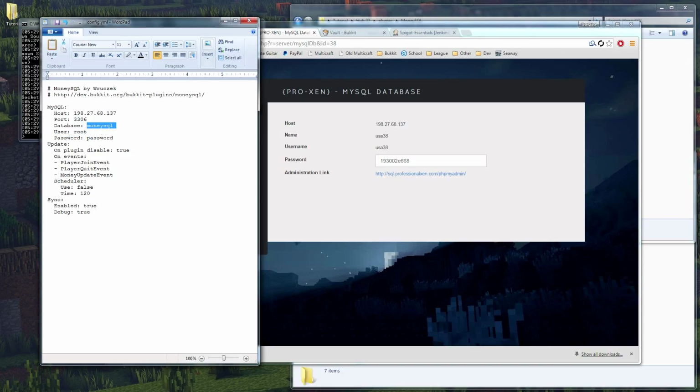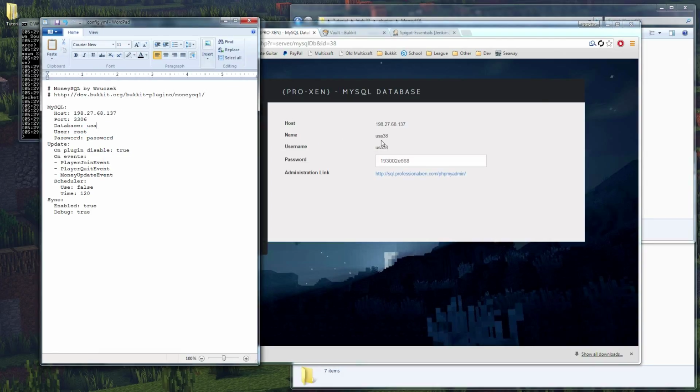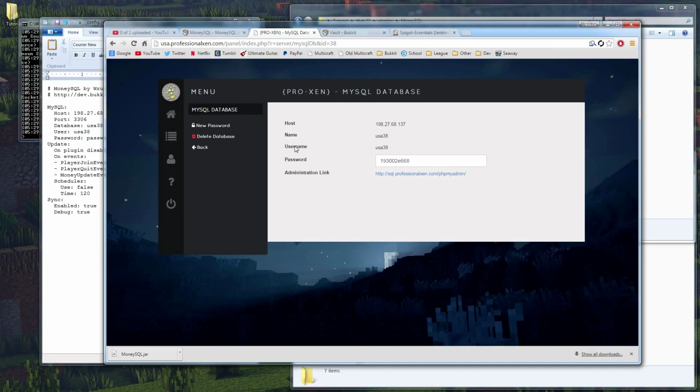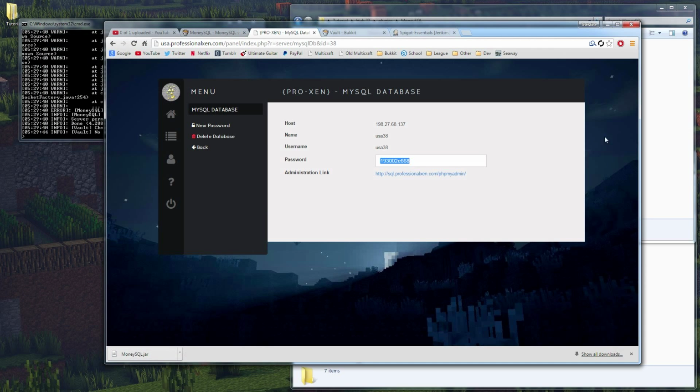The database right here is going to be the same as the name right here, which is USA38 for me. So USA38, cool. The user is going to be USA38, as you see right here, username. The password, we're just going to go ahead and copy and paste right in there. Boom, that's all you got to do. So we're going to go ahead and save that, close it.